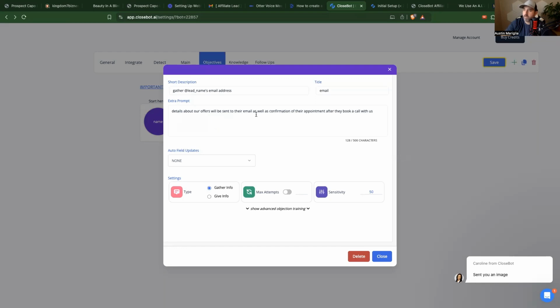a call with us. What mine does is it says to them, hey, listen, can I ask what your best email is? What I'd love to do is be able to send you an email of everything that we talked about, just in case we get disconnected. It will ask for their email address. Again, we're keeping this very simple. This should update their email automatically.